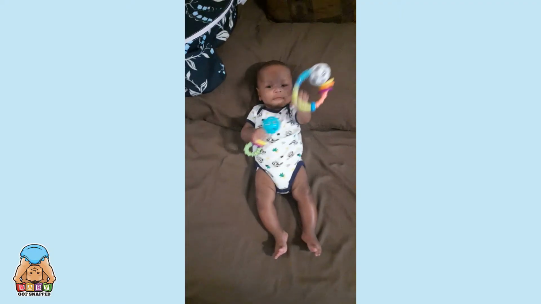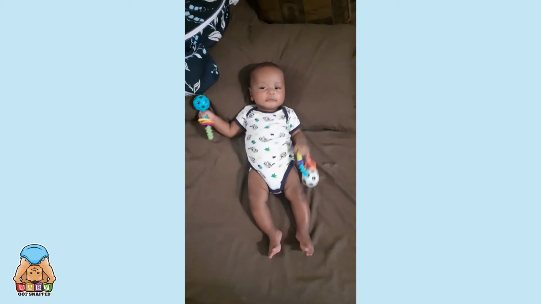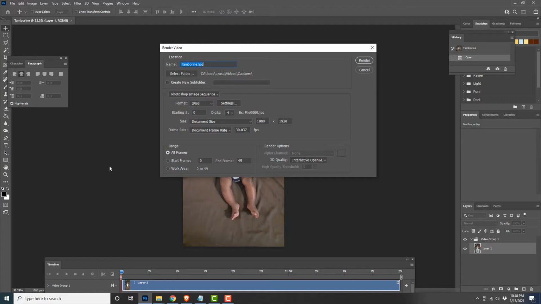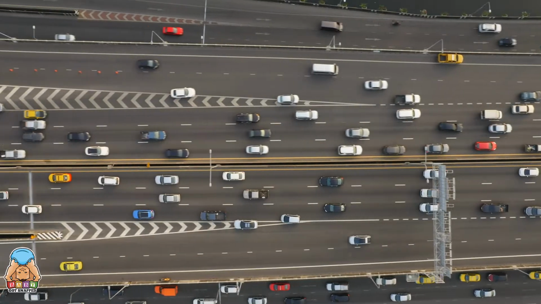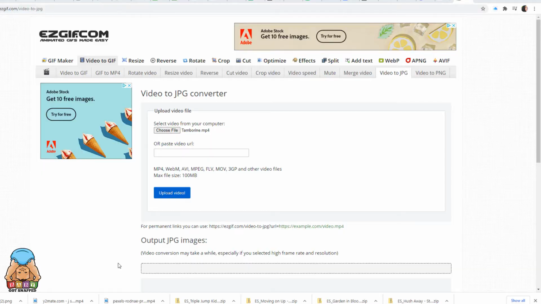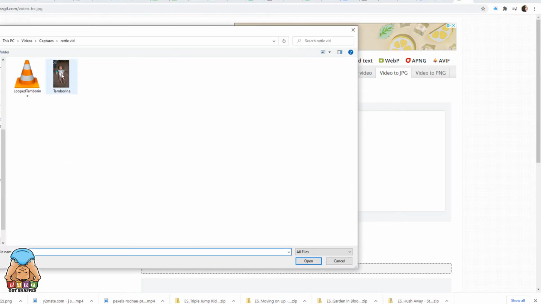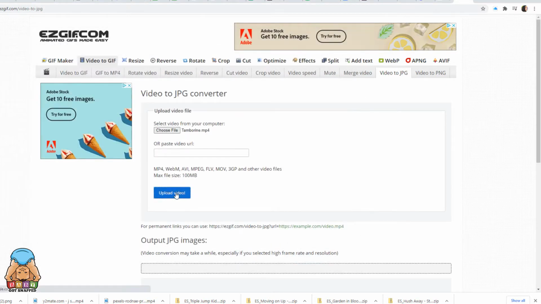That's what they call the individual pictures of a video, frames. I did it using Photoshop, and I'm going to show you how, but you can also do it for free using a website called ezgif.com. I'll show you the free way first. Go to ezgif.com, click Choose File, select the file from your computer, and then click Upload Video.